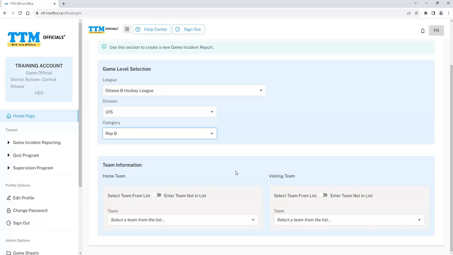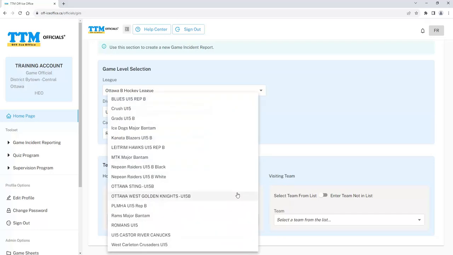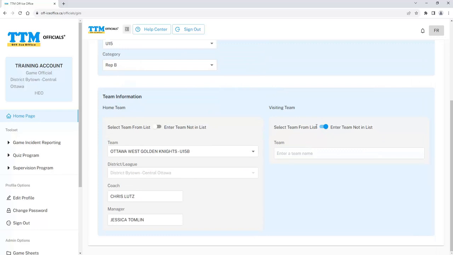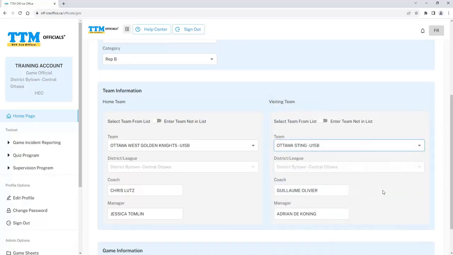So for teams that are within HEO, most of those teams should be entered in the list, and you just simply select them. If that is not the case and they're not in the list, say if you're doing a tournament, switch the tab to Enter Team Not in List, and then you will manually enter the information as required. Okay? So for this example, we'll just use two teams that are in HEO.